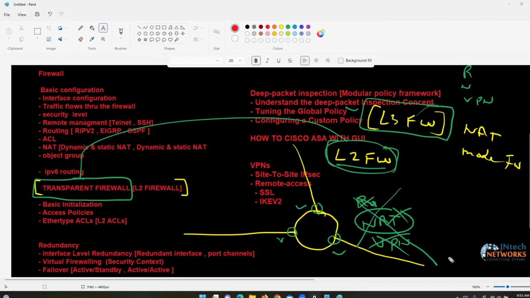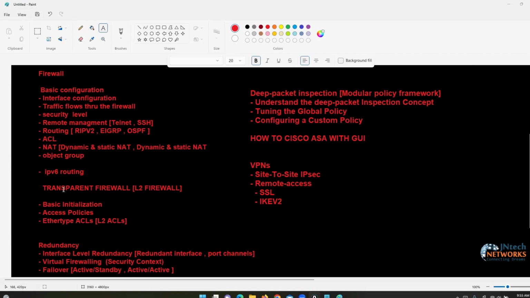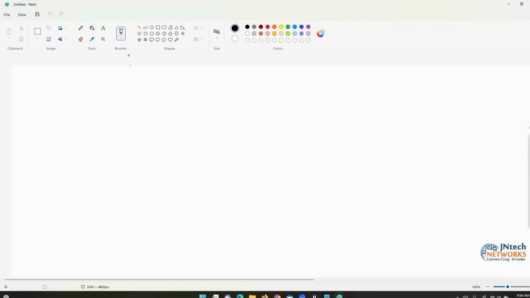So the point is, in which scenario can we use our firewall device as a layer 2? Because with a layer 3 firewall device, we have great features, but with layer 2, we have limited features, limited options. Let's discuss, no problem. We can discuss this topic in the transparent firewall section, but let's discuss it right now.